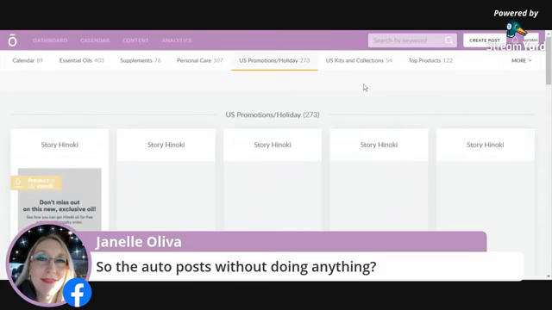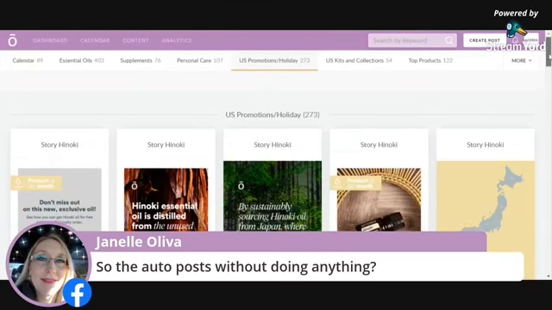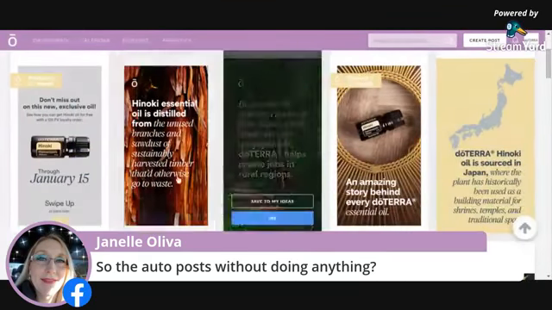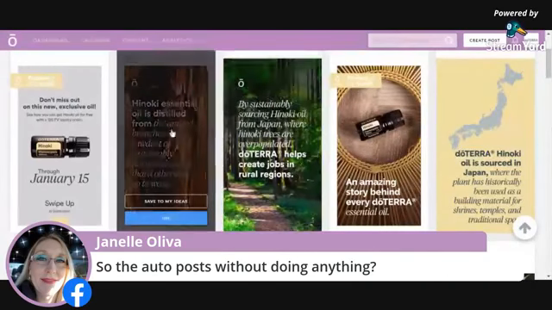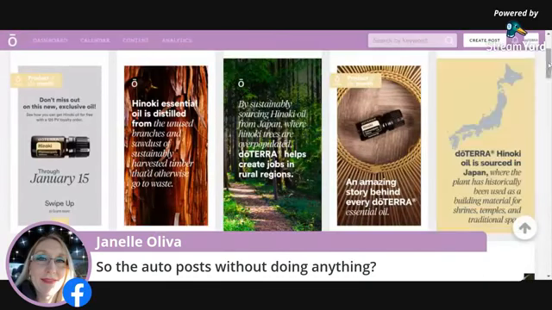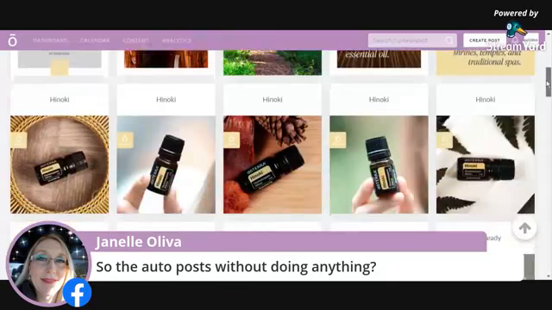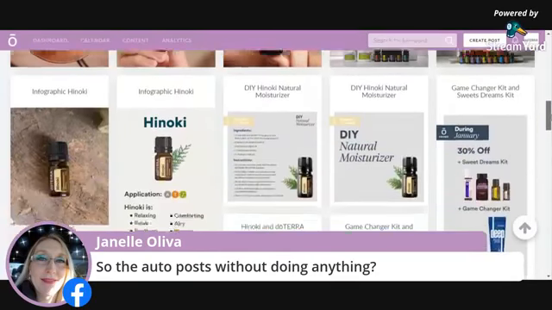All right, there's promotions. Look right here. So it's not just stuff about the oils for the promotions, which is really awesome. And you can add things yourself.